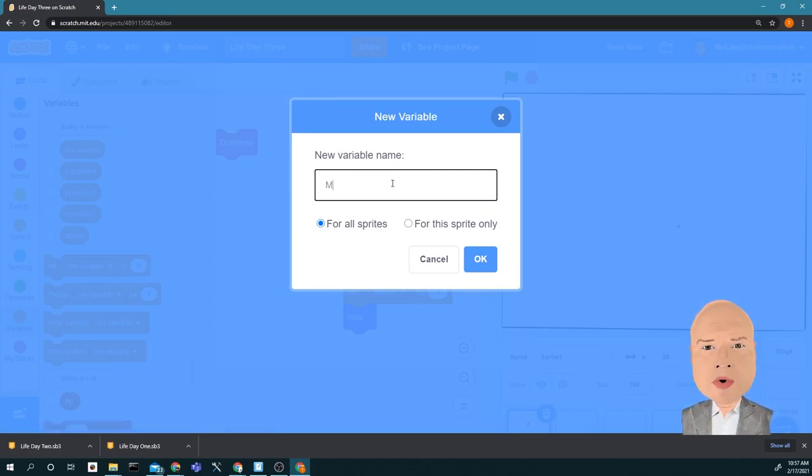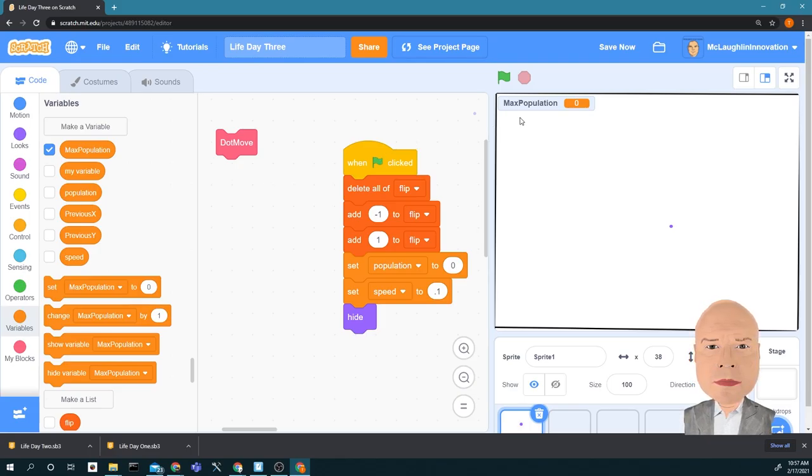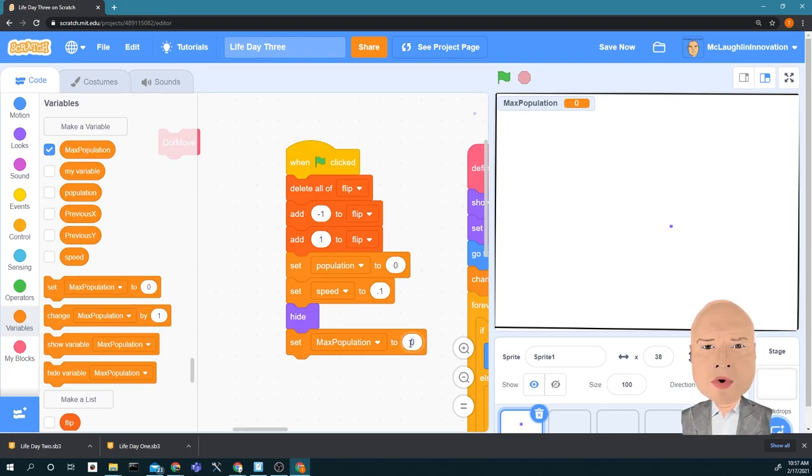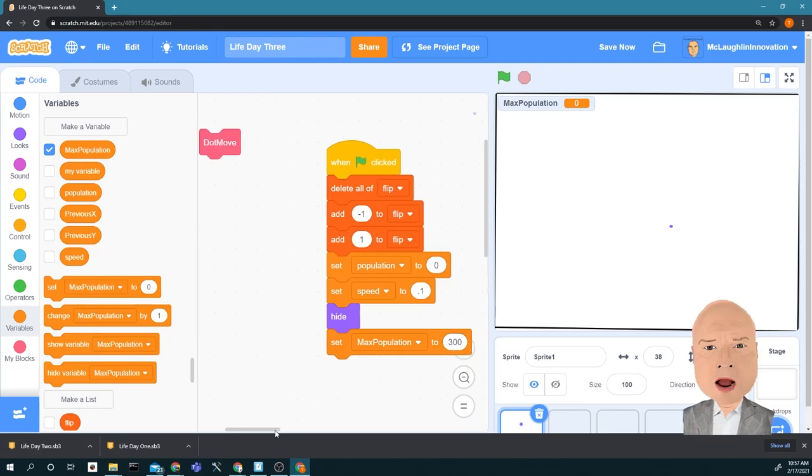We're going to create another variable called max population. And we're going to set the max population. And for now, I'm going to set that to 300. That's actually the most number of clones that our program can actually make.